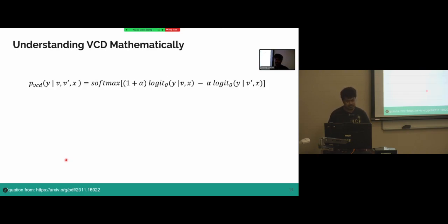If we try to understand it mathematically, this is the equation for VCD, where we have as input our textual prompt.